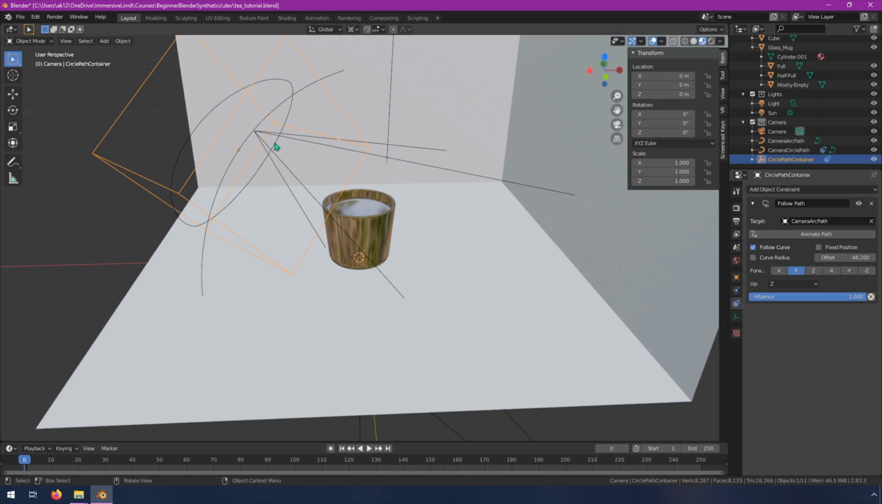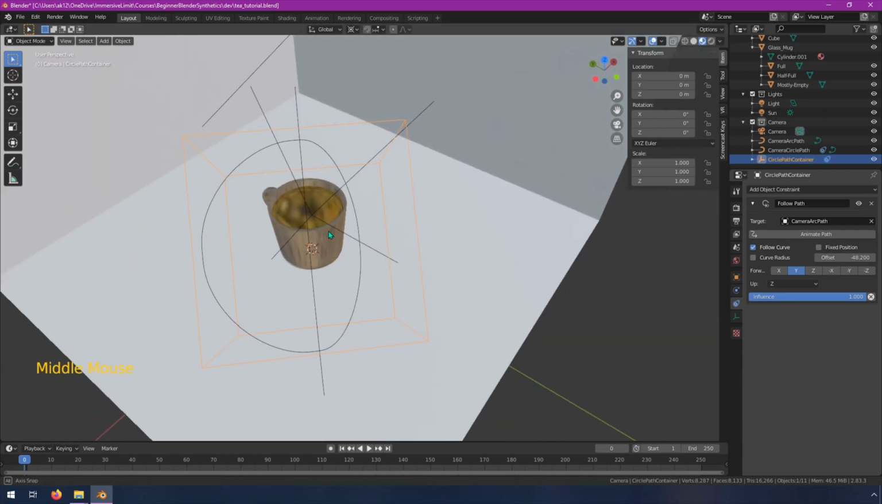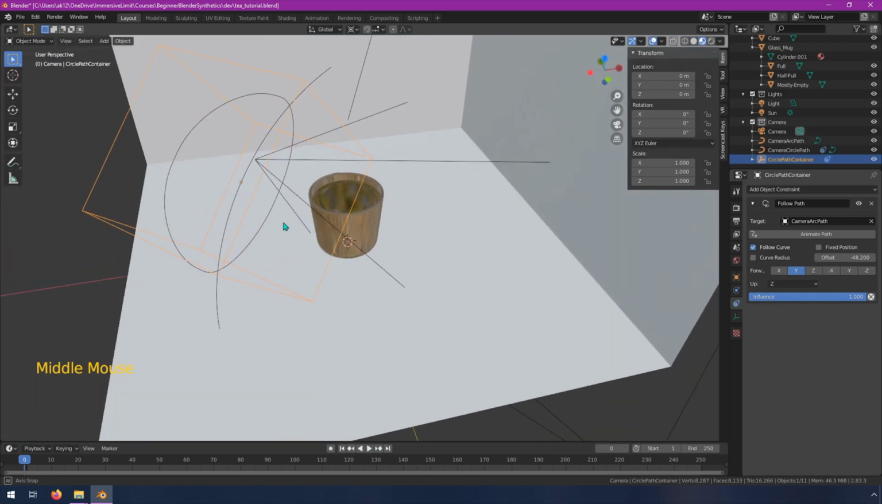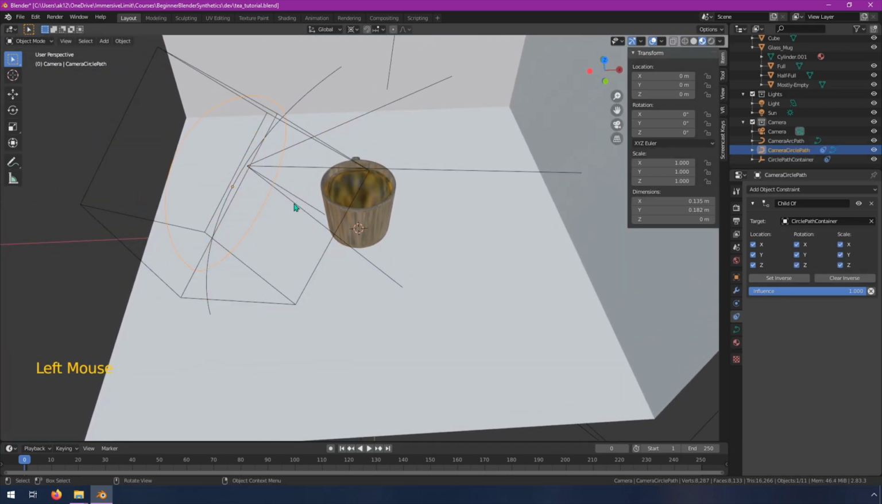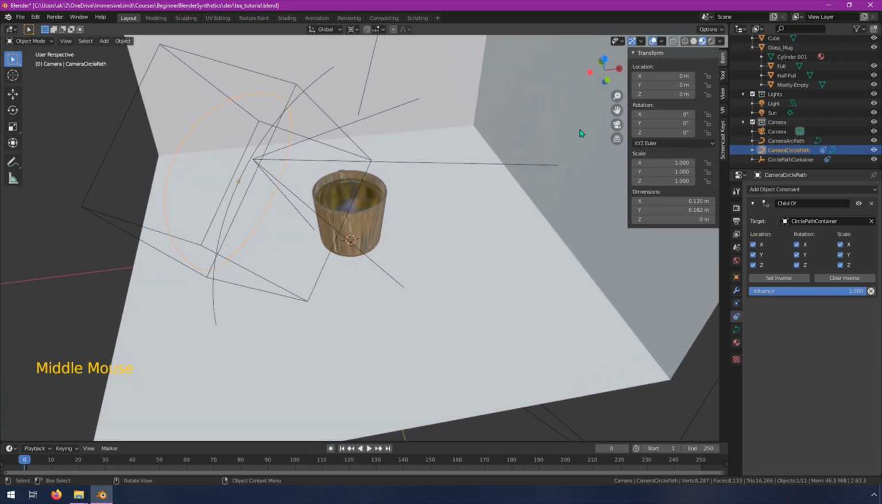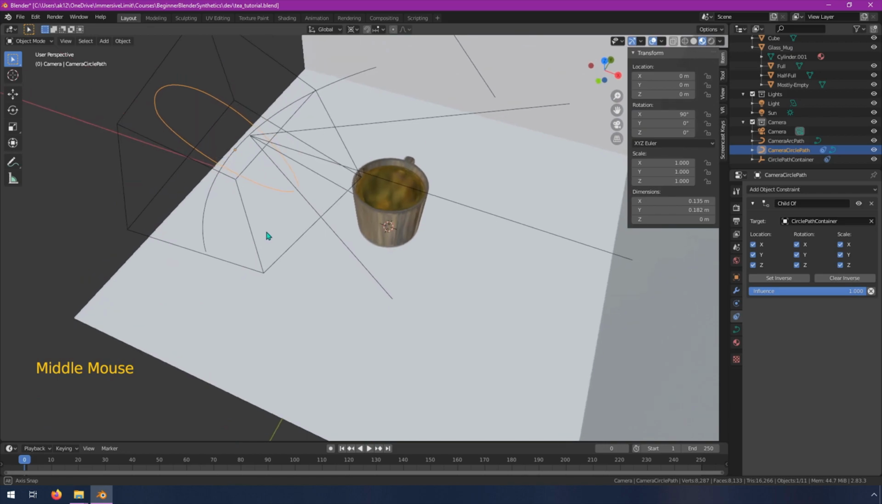Now, the oval is not pointed in the direction that I want it to be. So what we're going to have to do is mess with the rotation of this until it looks about right. So click on this oval, and we're going to change the rotation in the X direction to 90. And then it's almost right.